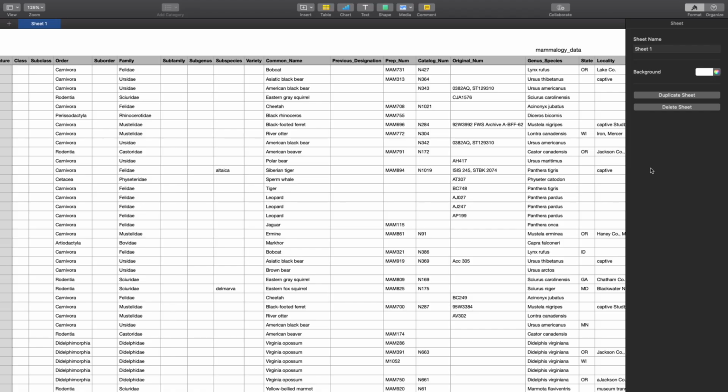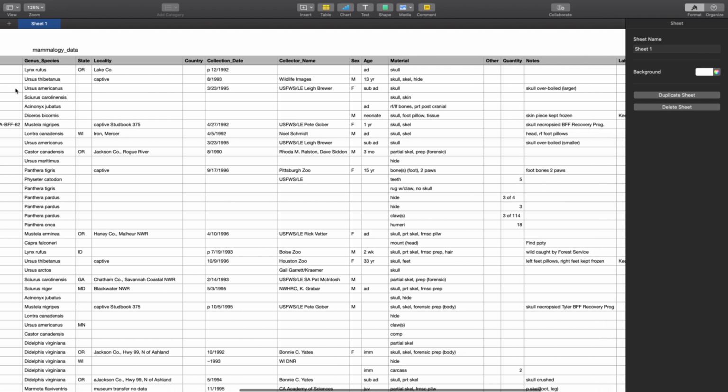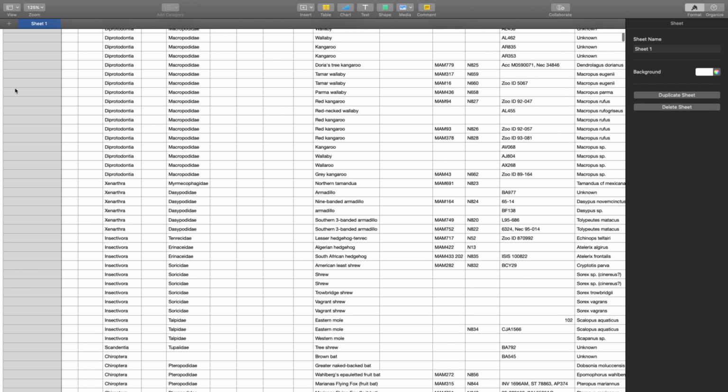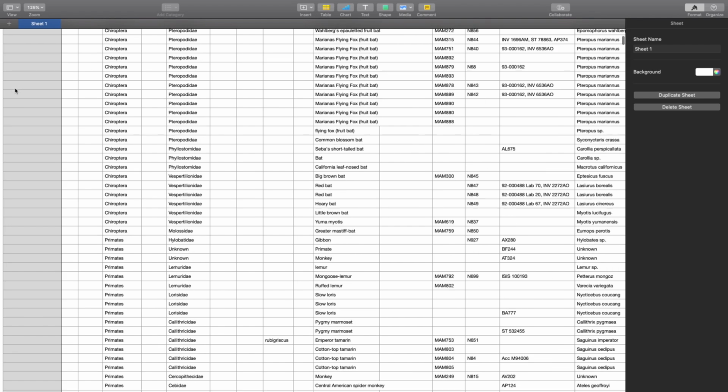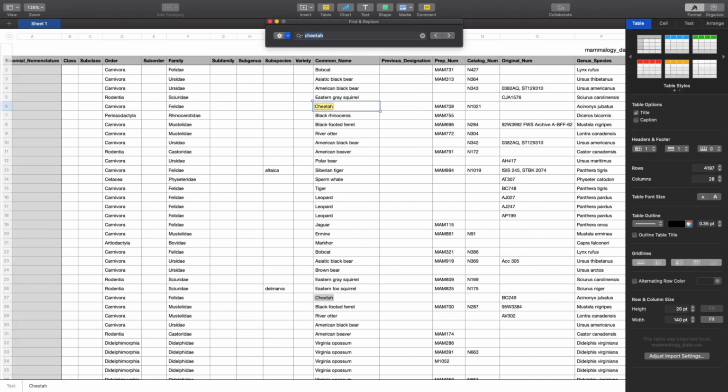So here is an example of what their data for their mammalogy data set looks like right now. This is exactly how they would look at it at their lab. We literally just have a spreadsheet. So if you wanted to find something specific, you're just Control F. Cheetah.